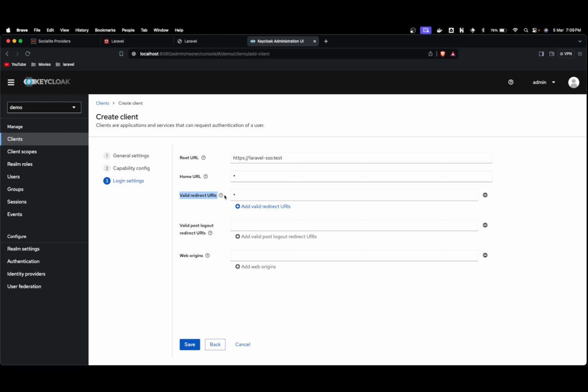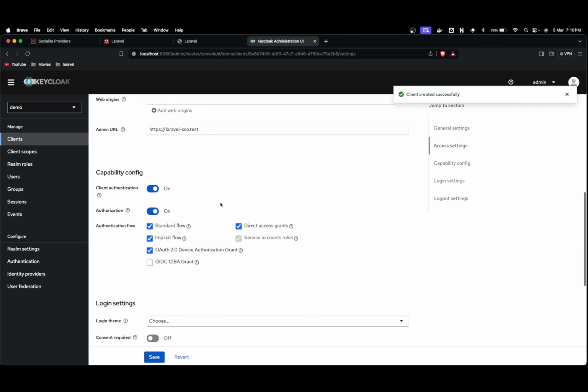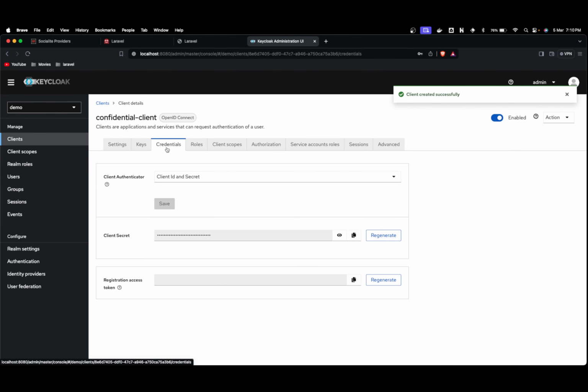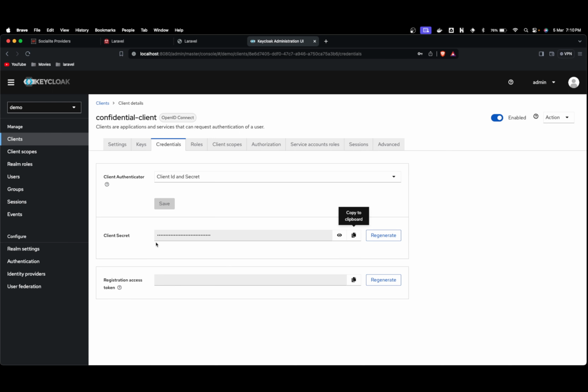So basically, this URL represents where, after authentication, this Keycloak will redirect to. Let's say this application is trying to authenticate. After authentication, on which redirect URL will it redirect to? Okay, and hit save. Base URL is not a valid URL. Okay, let's leave home URL as it is. And boom, now we have our client created.